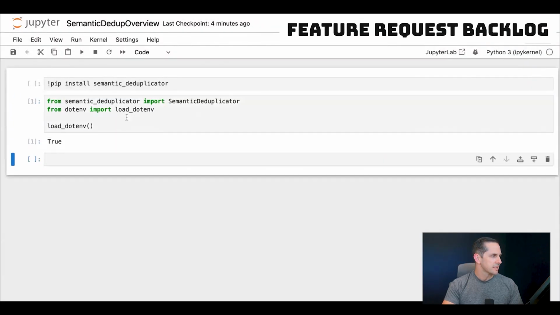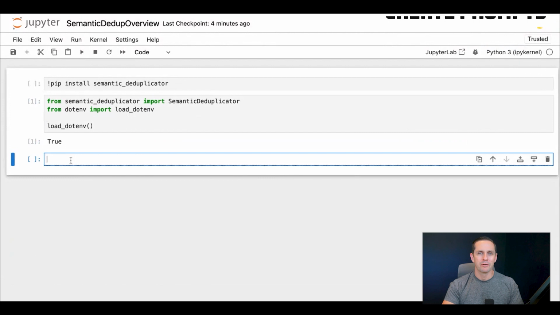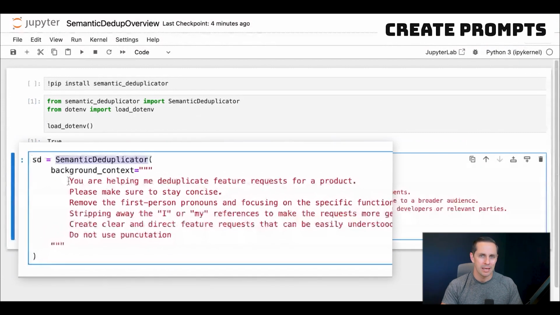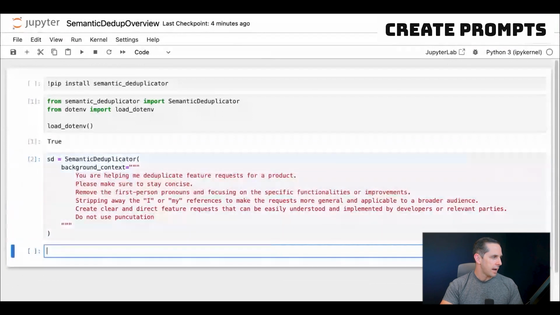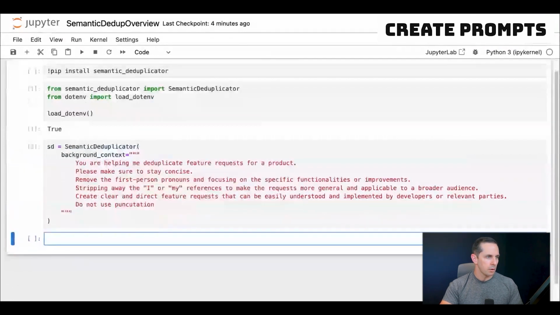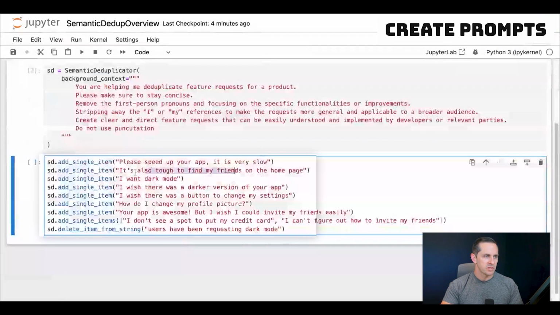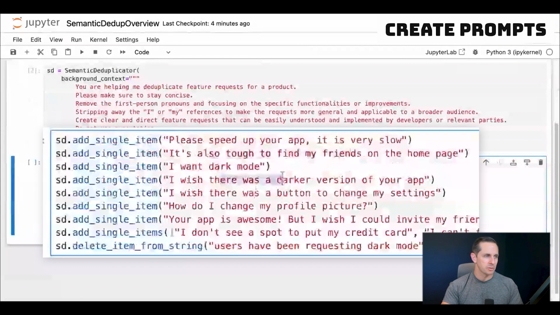Next up, let's do this again, but this time I want to do a more complicated feature request backlog. So I'm going to call it Semantic Deduplicator, and I'm going to give it a prompt that says it's helping me with product feature backlogs and going through a bunch of features here. And you know what? I'm going to add a whole bunch of them here. I won't go through all of them, but we have: speed up your app. It's tough to find my friends. I want dark mode. I wish there was a darker version of your app.